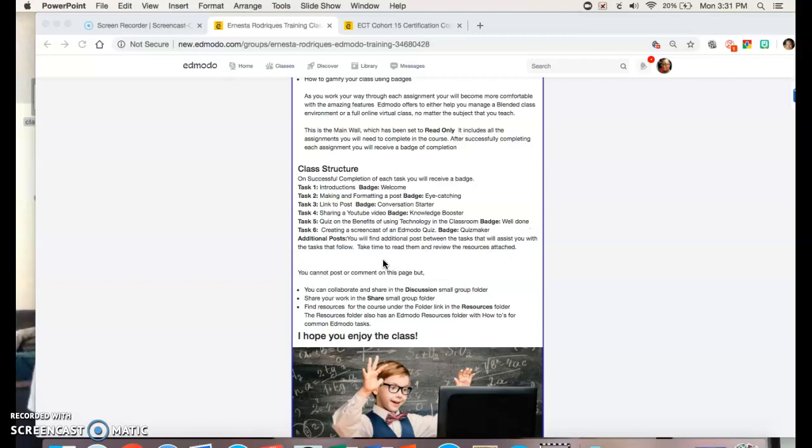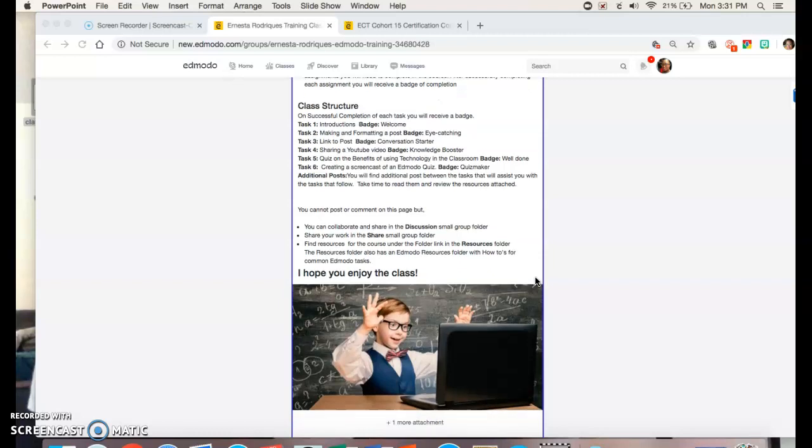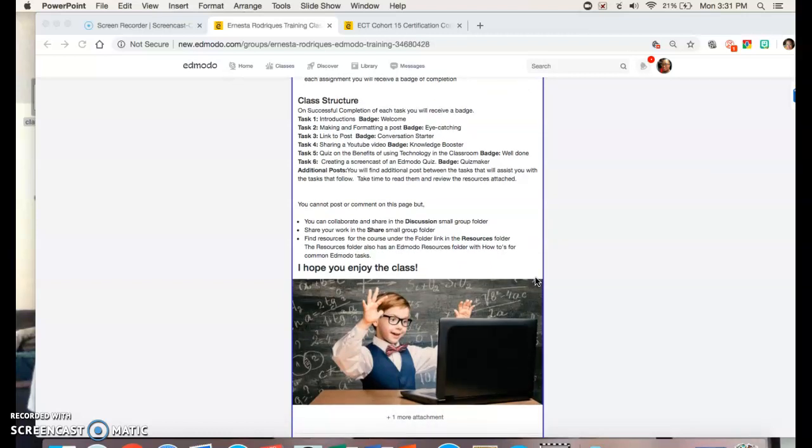And we talk about additional posts. You will find additional posts between the tasks that will assist you with the tasks that follow. Take the time to read them and review the resources attached. You cannot post or comment on this page, but you can collaborate and share with the Discussion Small Group folder. You can share your work in the Share Small Group folder and find resources for the course under the folder link in the Resources folder.